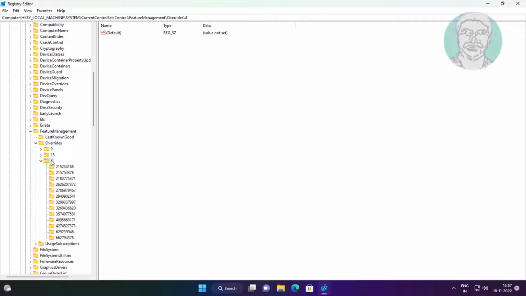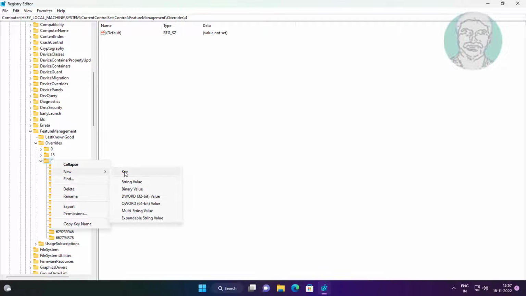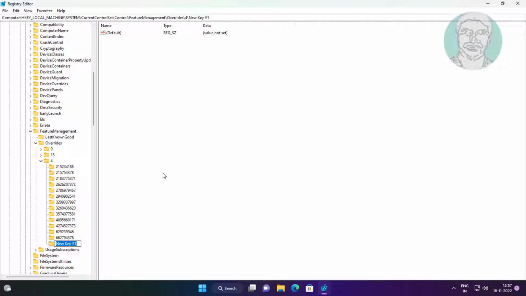Click and expand 4, create a new key named 18878699580.